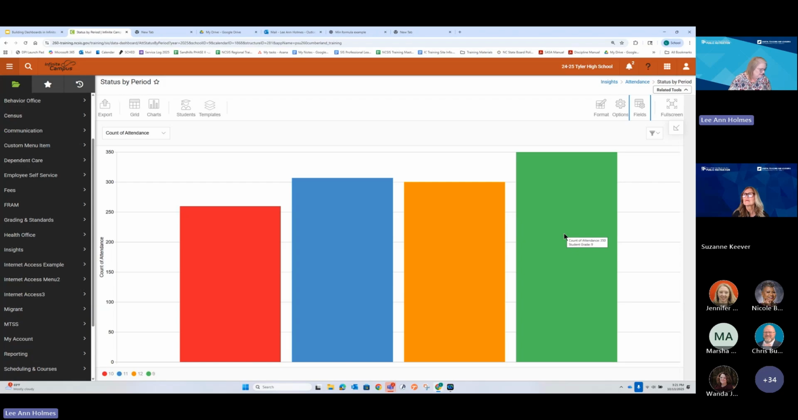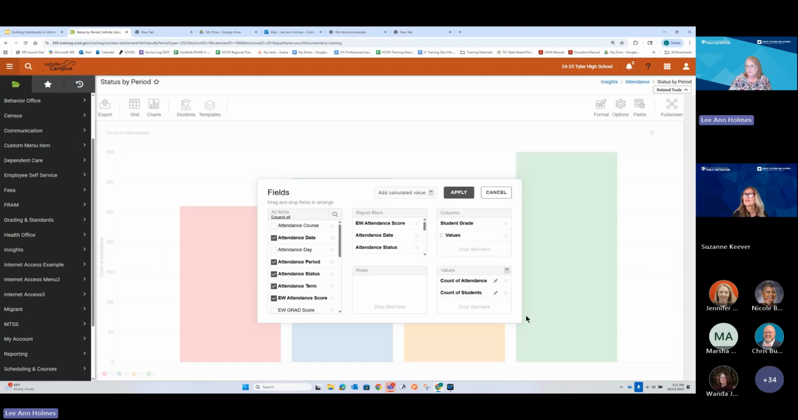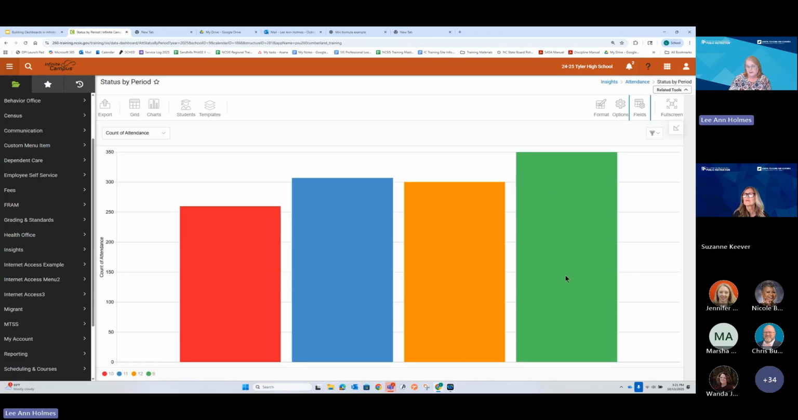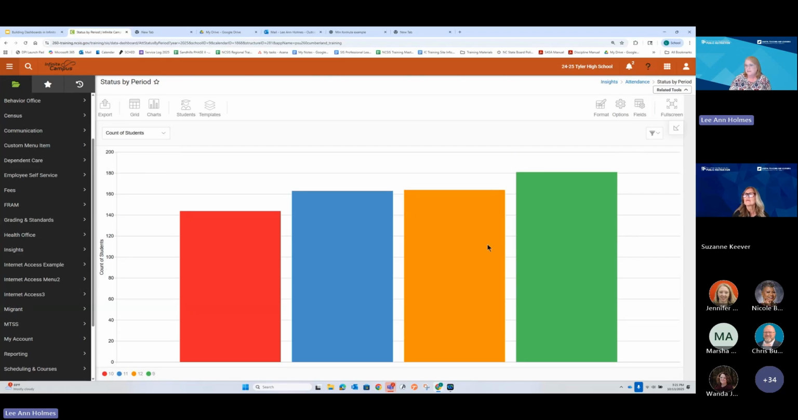Now, as I'm looking at this, this is the one that I showed you earlier. This is my count of attendance. I have 350. But if I go into my fields and I look at my students, I know that it's doing a distinct count. So I want to know, out of all of these tardies in the 9th grade, how many students is that involving? So that would be your distinct count. So here's the count of students. There's my distinct count of students.